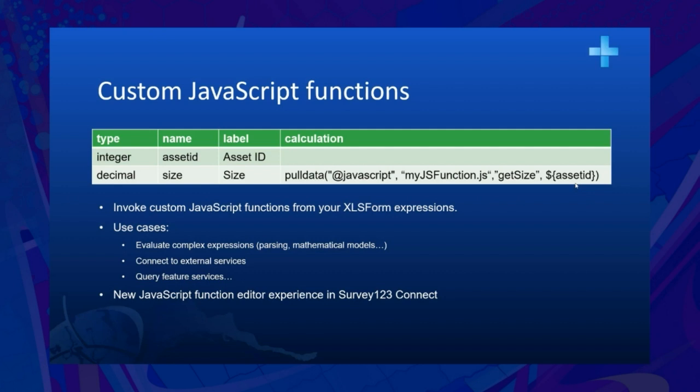There are many good use cases for this. You can evaluate complex expressions like parsing, mathematical models. It's much easier to model those in JavaScript than it is in XLS forms.